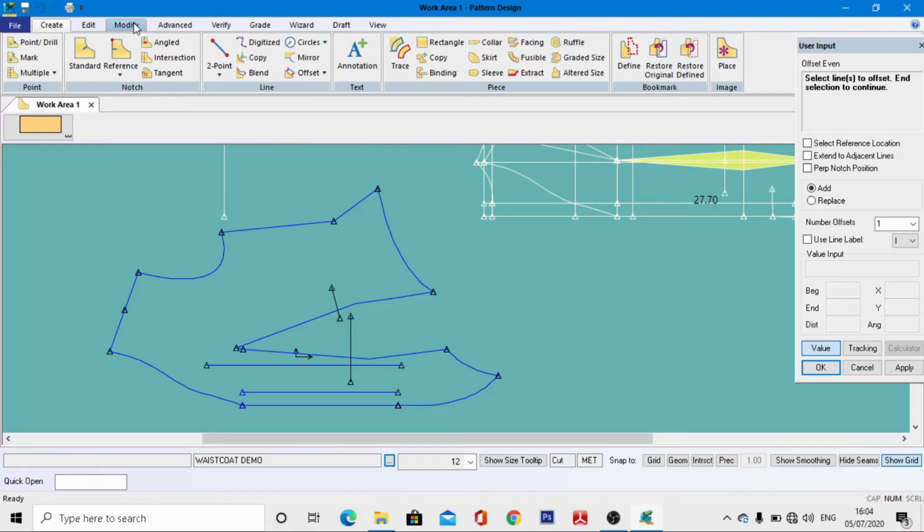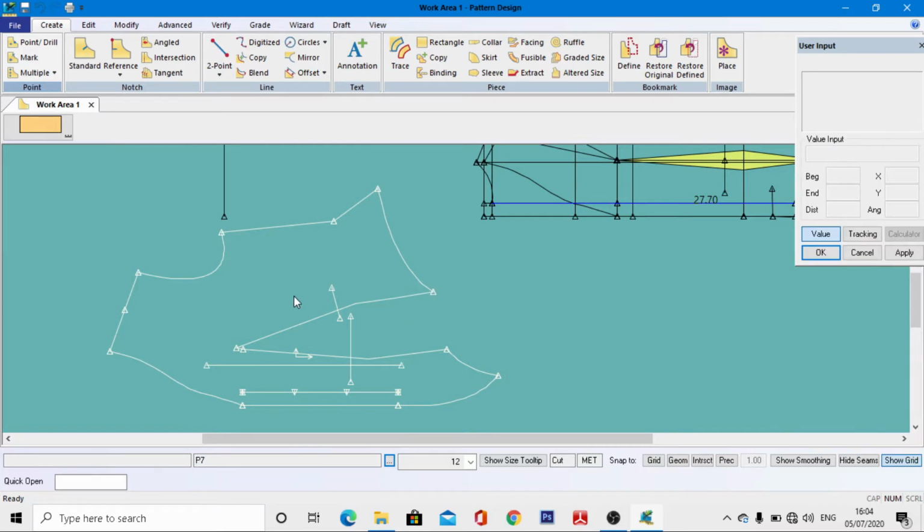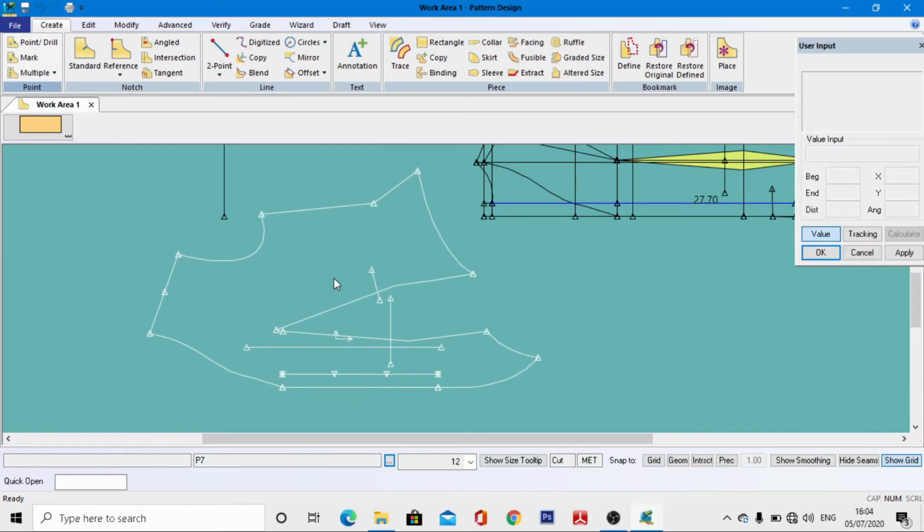Again we have to go to the multiple marks and select the add point line, and we have to select this line, right click and then OK. Now enter the number of points between start and end points. So we want 2 number of points between start and end, right click and then OK. Now we have applied the button positions.